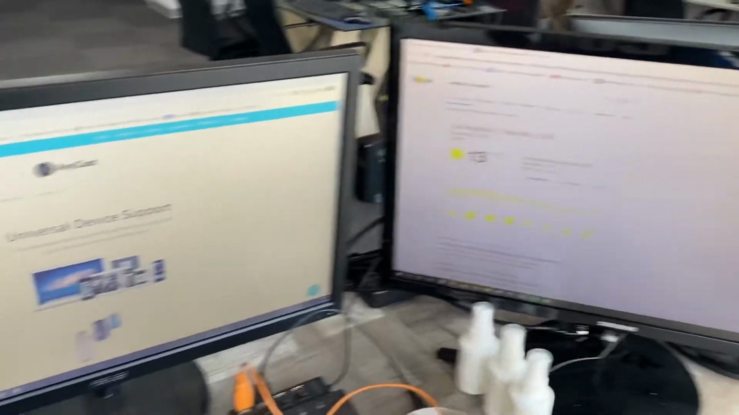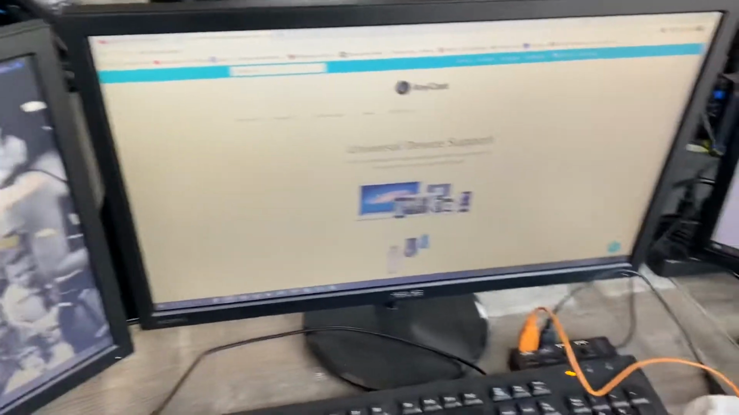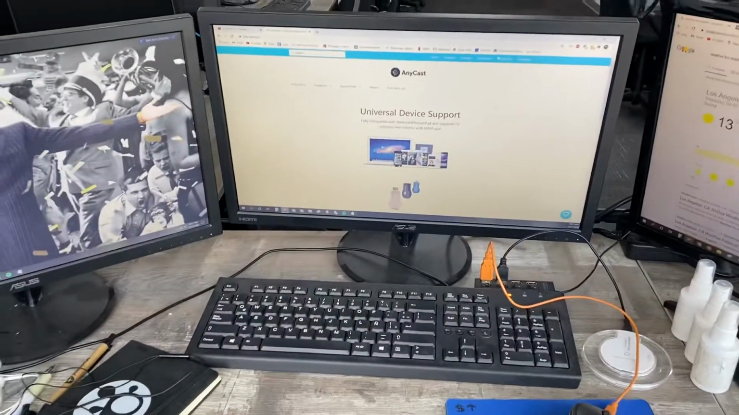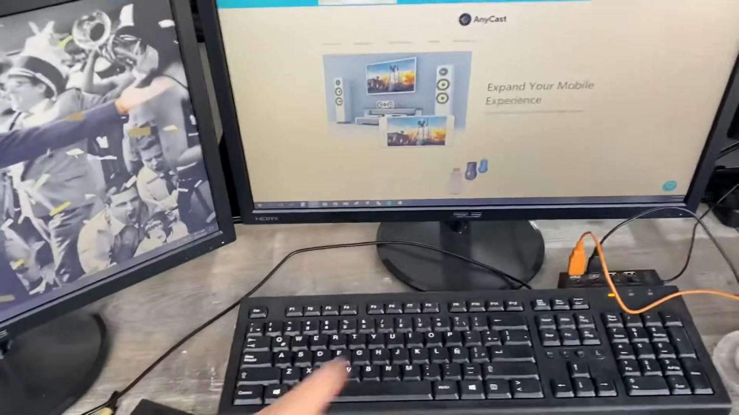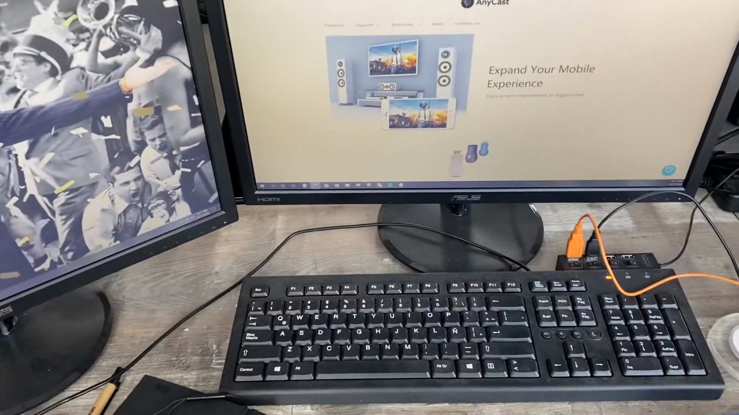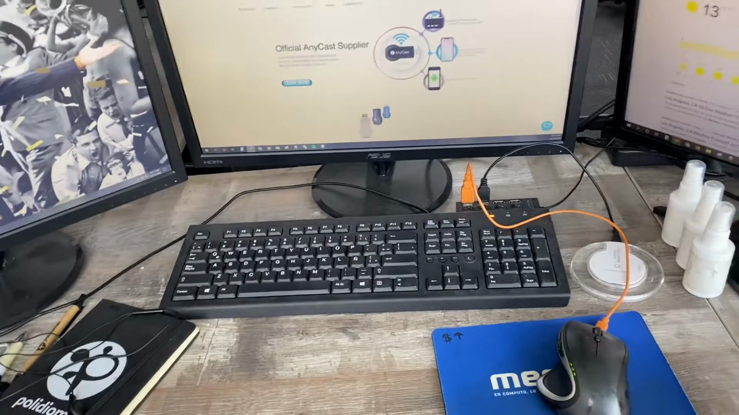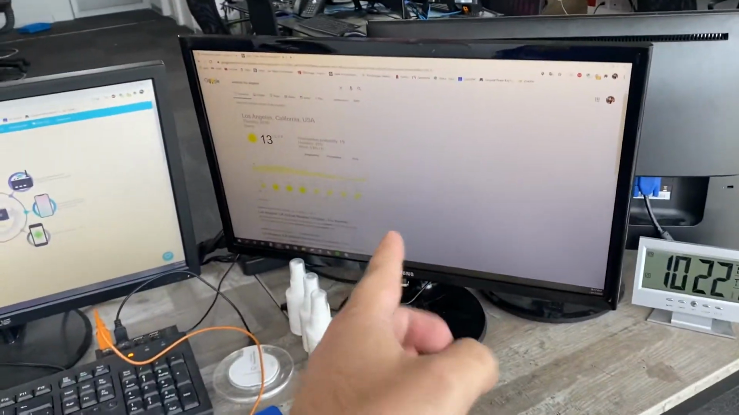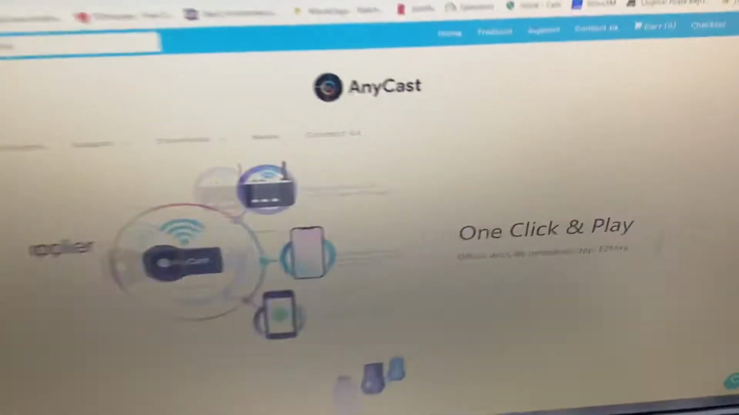What's up, guys? So we are going to install the third screen. This is how you do it. These are just connected through an HDMI and VGA. This one's connected wirelessly, and this is gonna happen for like $10 with this little gadget. Let me show you.